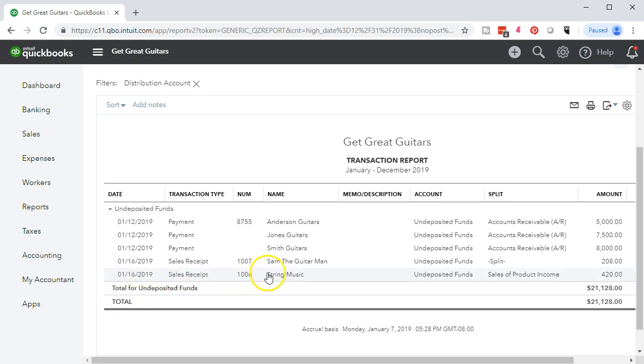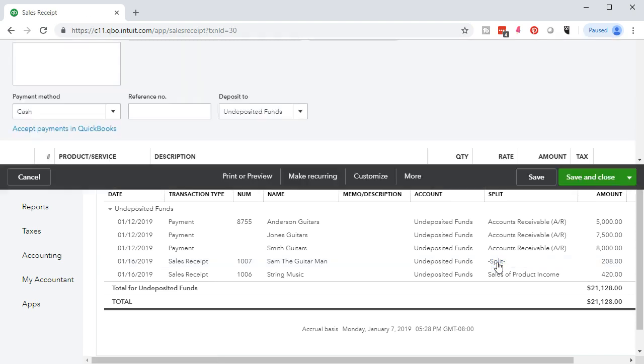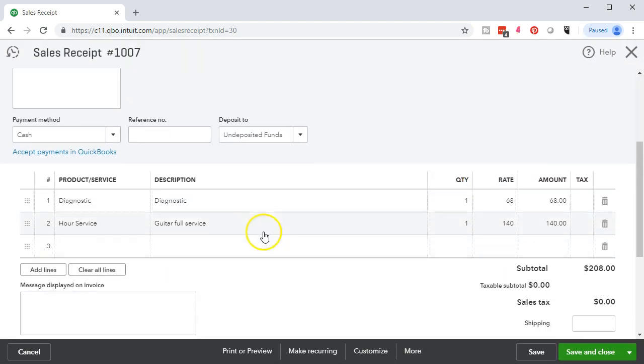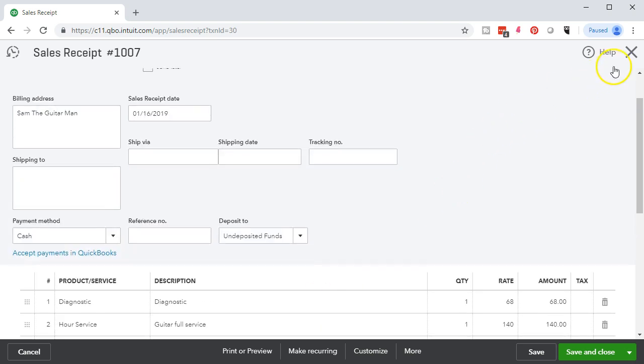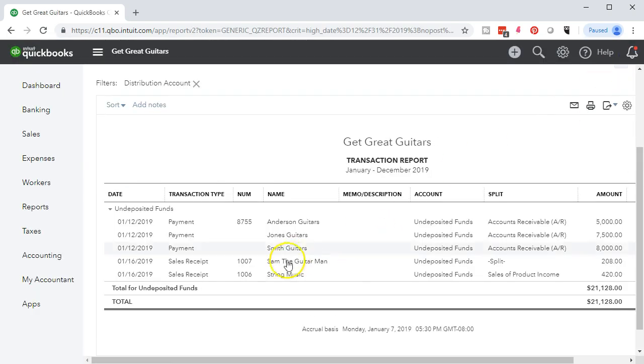Then we have our sales receipt for Sam the Guitar Man. Here it is. Now the other side is going to be in a split because we had two different items involved. So if we select any of this line item, then we're going to see the sales receipt, and that's why it has a split item there, even though they're going to basically the same income account, which is going to be the service income account. So then we'll close this back out and take a look at the other side.